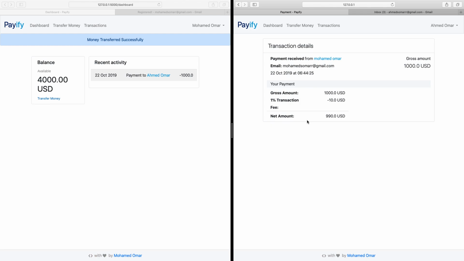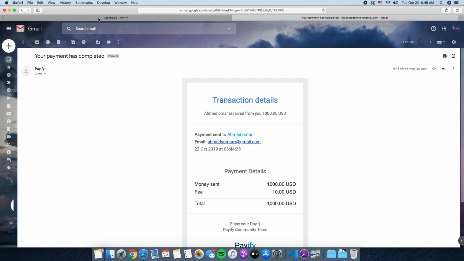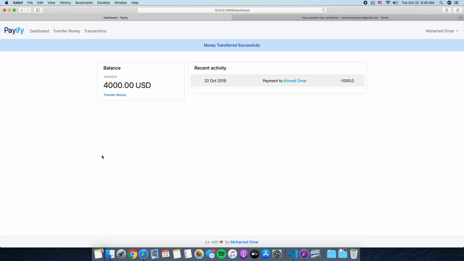When you make any payment, Payify will send an email containing the payment details to the sender and the receiver. And here are the emails that I got for the sender and the receiver. In Payify, you can change your email, your name, and your password from the settings here.